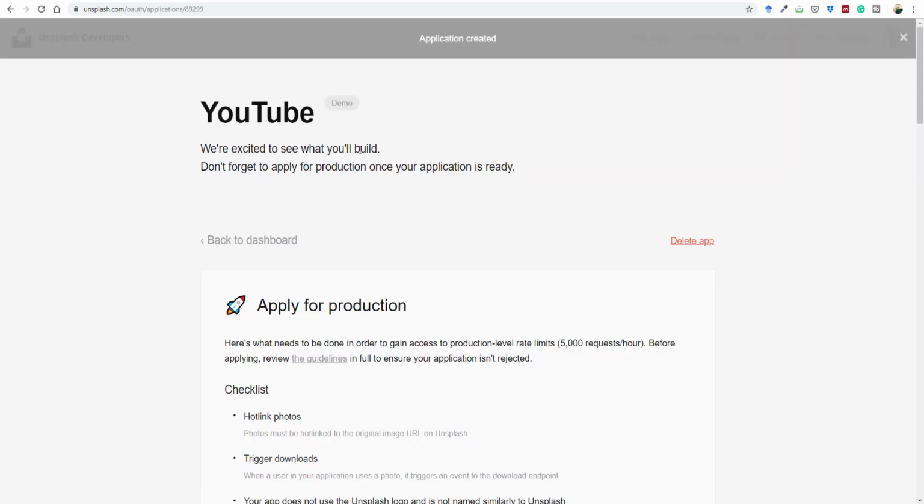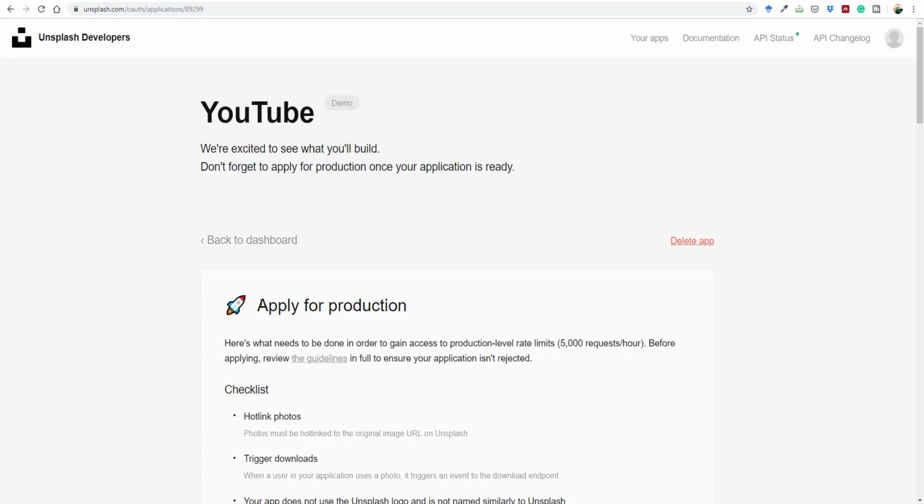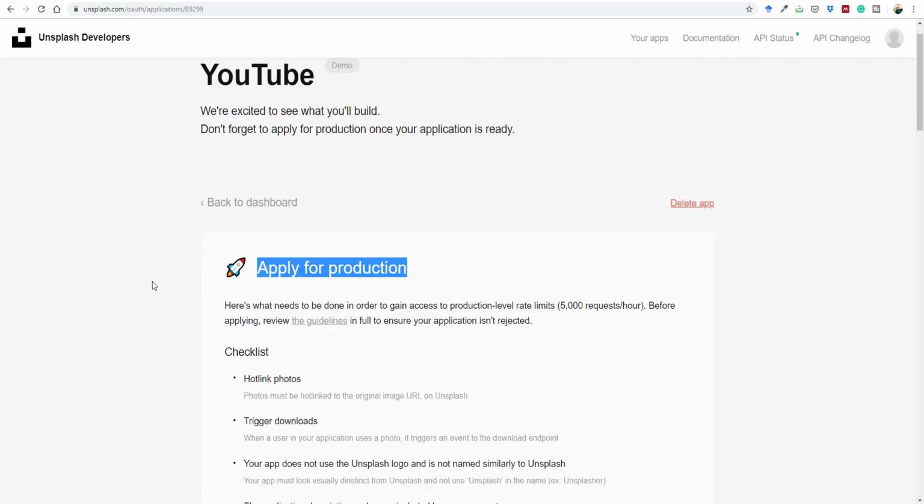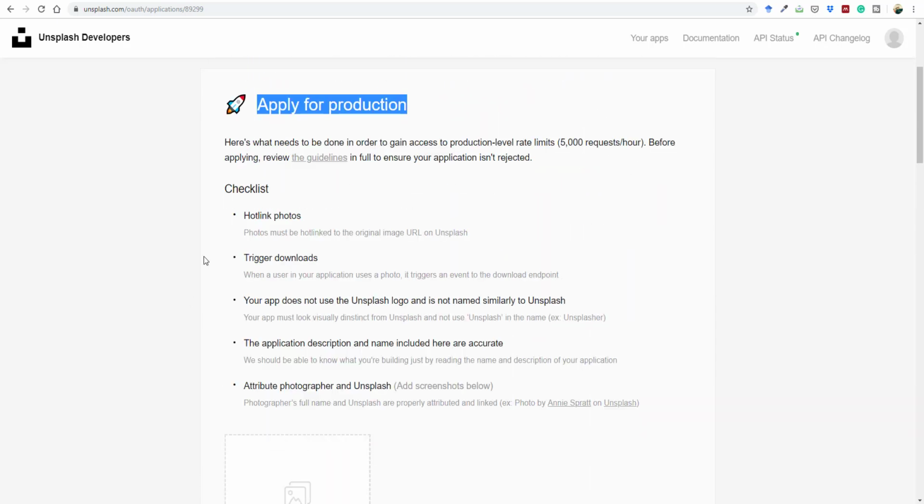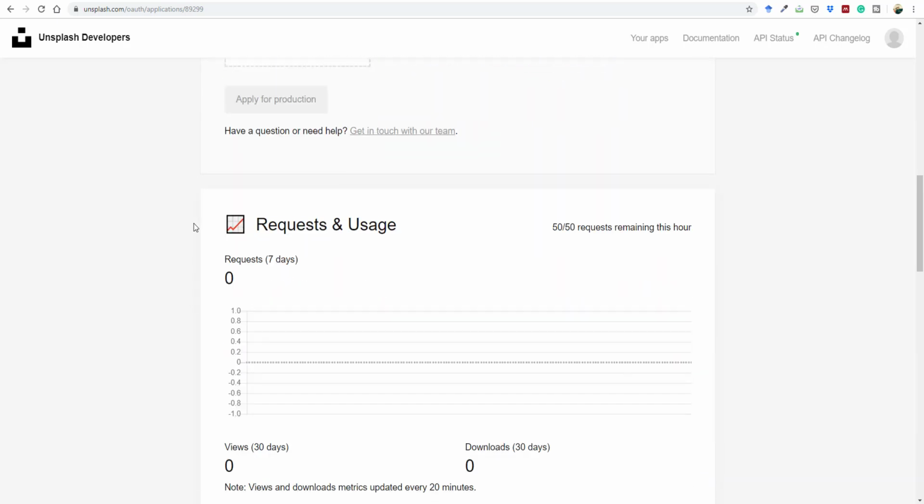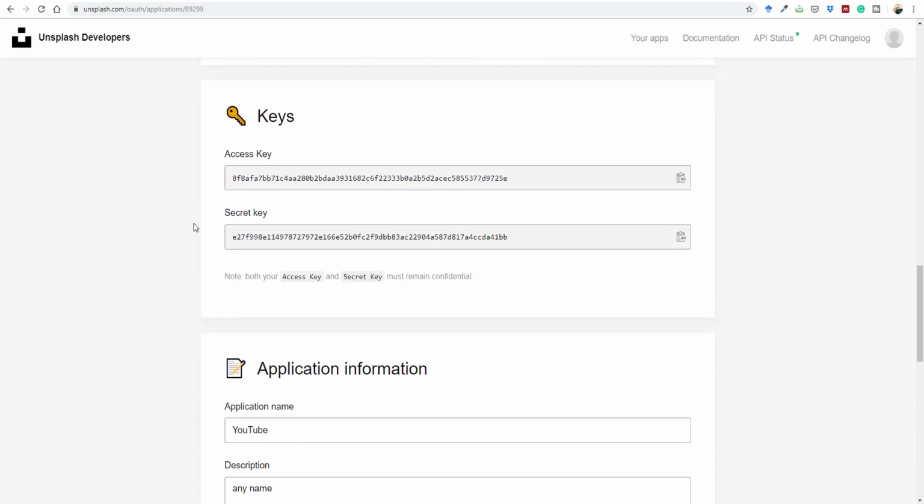Once you register it, it asks you to apply for production, although we are not going to apply for production. If you want to go for production, you can go ahead. Now, once after the registration, if you come down, you will get here a secret key and the access key. We actually need this access key.